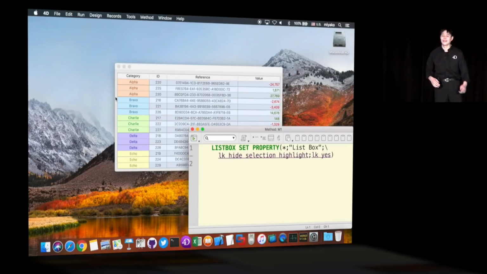That's right, hide selection highlight. Now, when you hide the selection highlight, what happens is that the user can still select lines by clicking on them or using the keyboard, but their appearances do not change automatically. As developer, you will be in charge of highlighting those selected lines. If the data source of a Listbox is an array, then you would update the font color array or the background color array. If the data source is a table, then you would use the font color expression or the background color expression. Either way, you have total control.